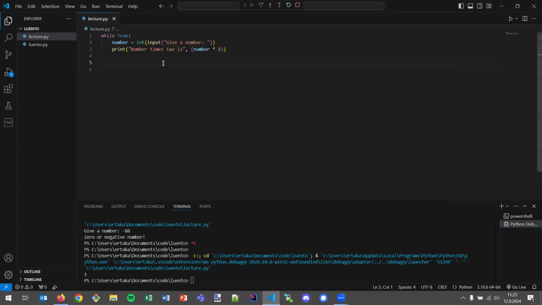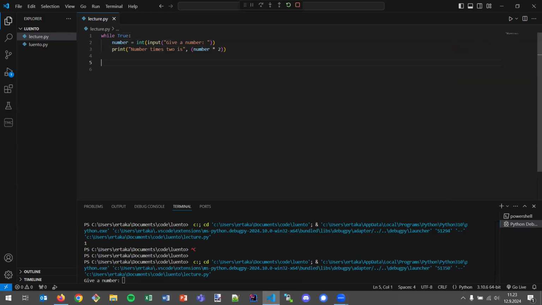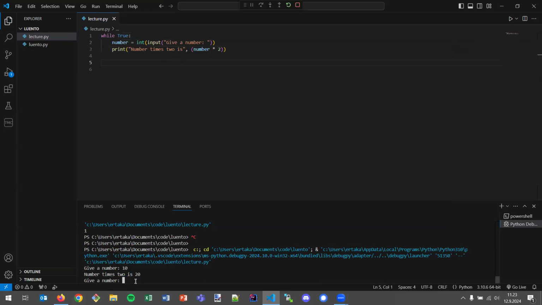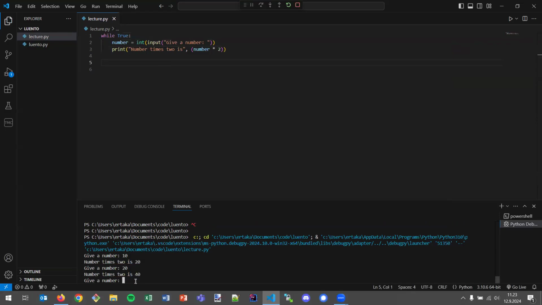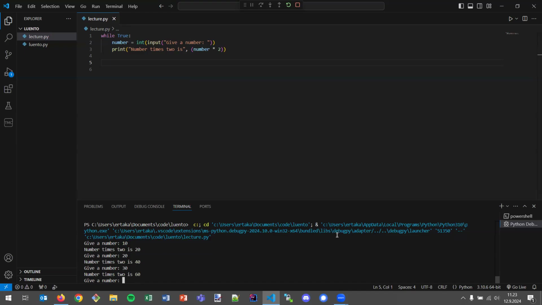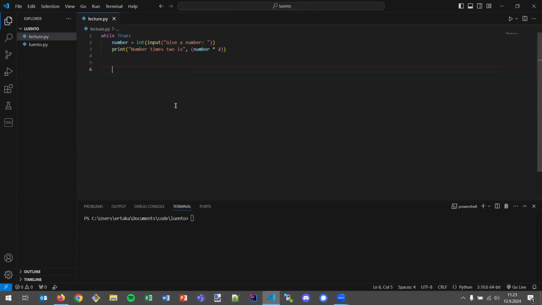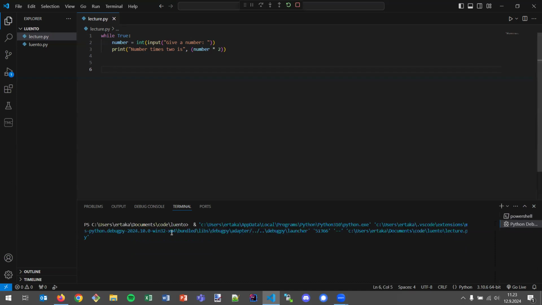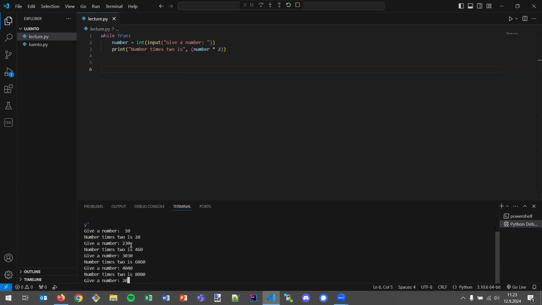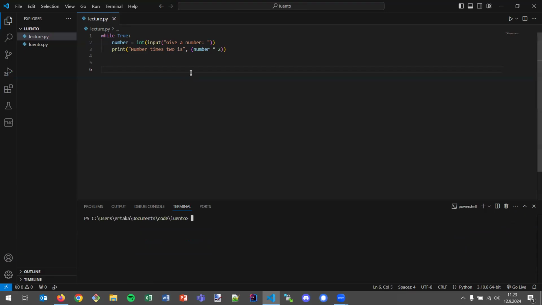Meaning that let's start the code. And then it asks me to give a number. If number times 10 is 20. And now it keeps on doing this until at some point I'm going to terminate this one. I can start it again if I want to. But there's no way to end this program except terminating this Python process, this Python debugging process in here.